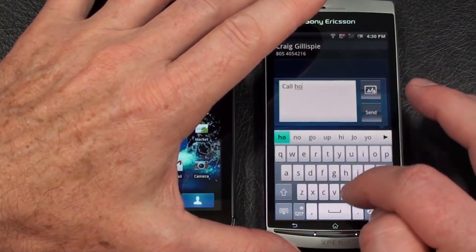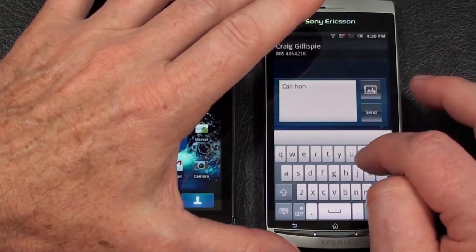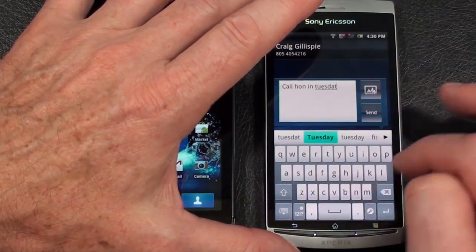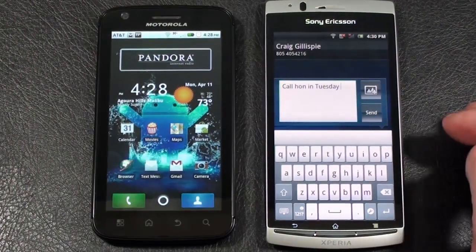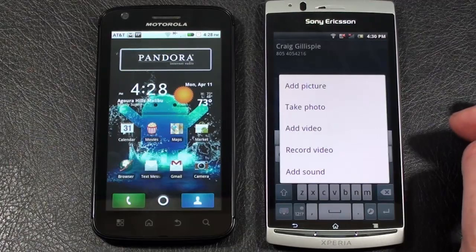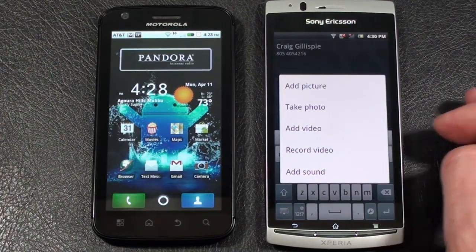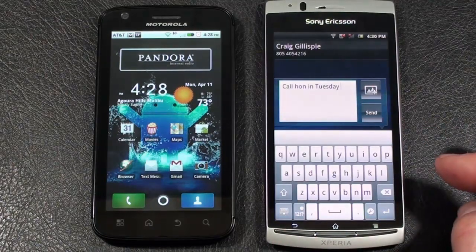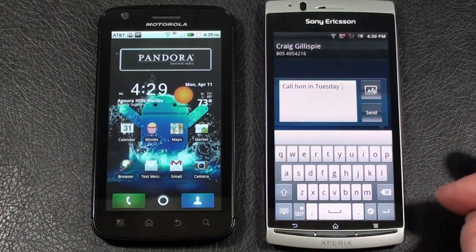And you can see predicted text works fine. Call John on Tuesday. Got that capitalization. But again, no speech to text. As far as attachments, add a picture, take a photo. So you do have a direct shortcut to the camera for either photos or audio, and also add sound, which is nice. Let's see if there's anything else on here of interest.